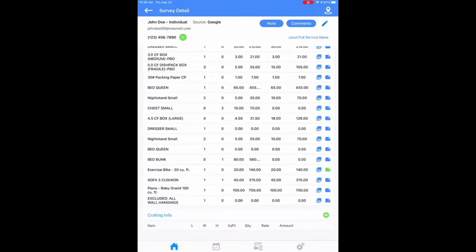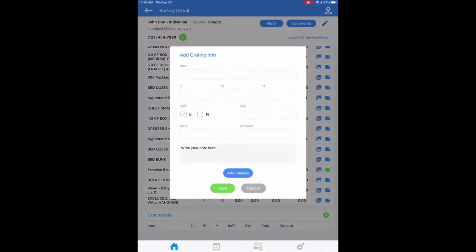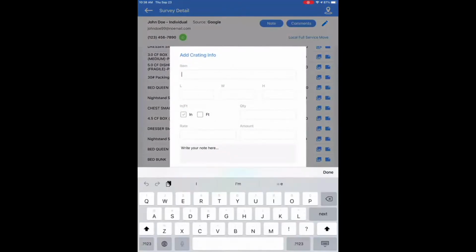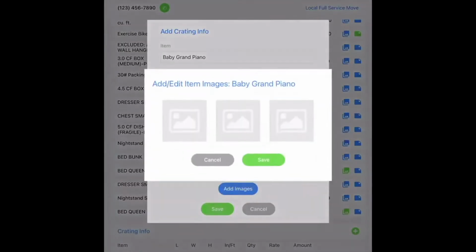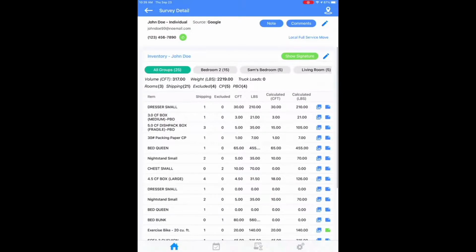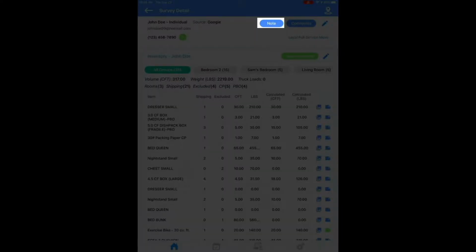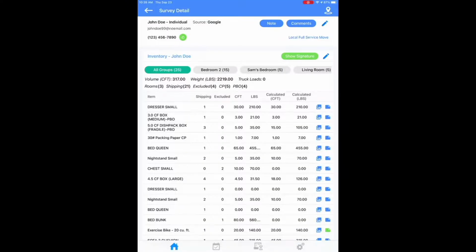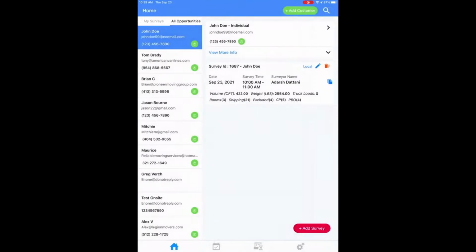Now one other important thing, I can add crating on the screen. So let's say the customer wants us to crate that piano we were talking about. I can input the item's dimensions, add a rate, and also take a picture of the item and attach it. I can capture crating information for multiple items if I need to. I can also add internal notes here, and all this syncs with the CRM in real time. I have now completed the inventory, so I am going to return to the home screen.